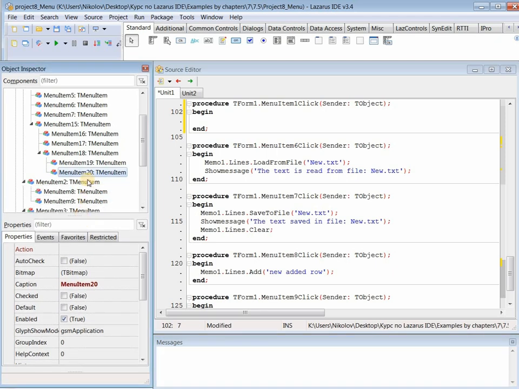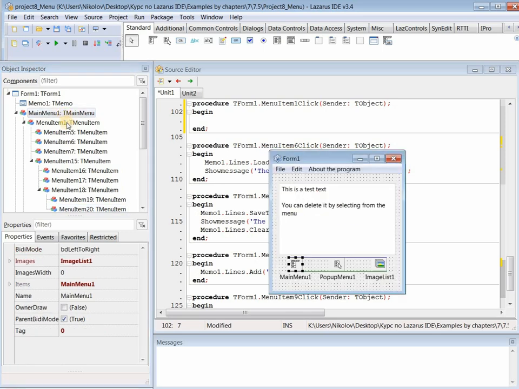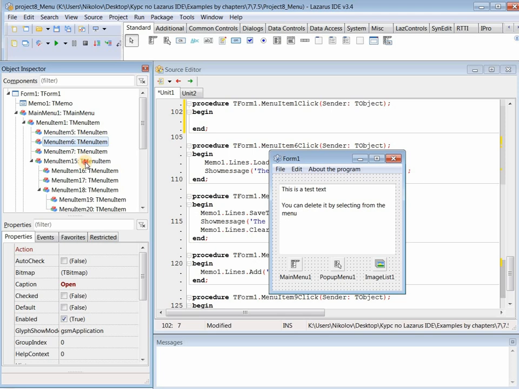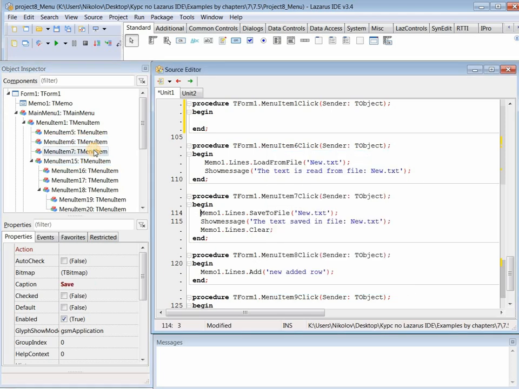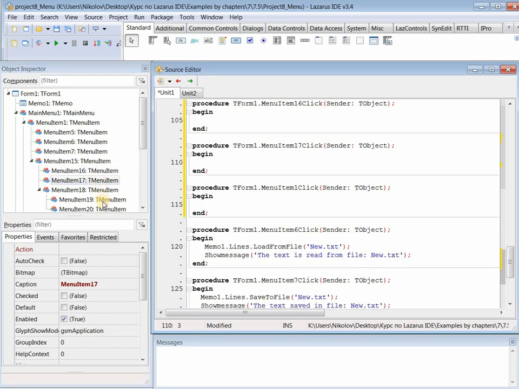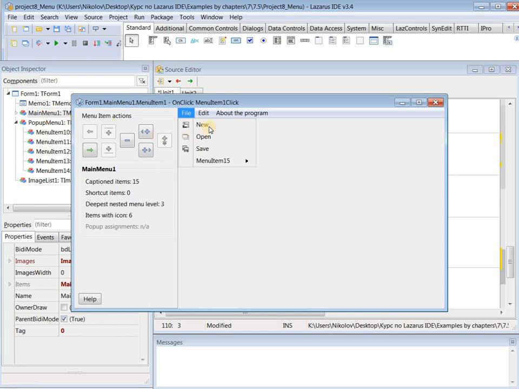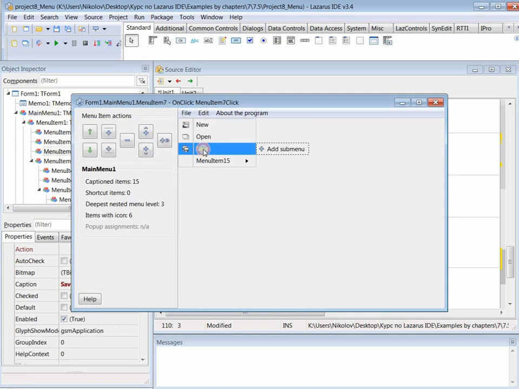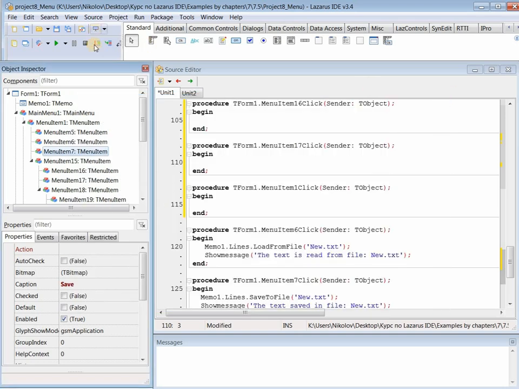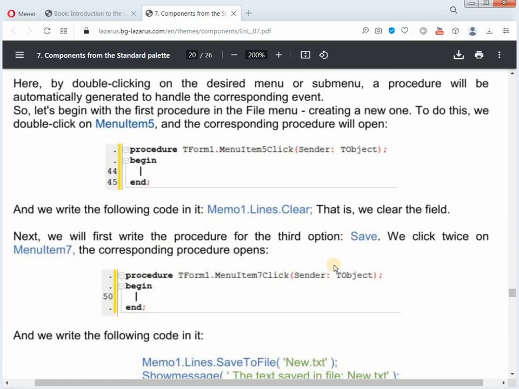And here, by double-clicking on the given menu or submenu, a procedure will automatically be created to process the corresponding event. And so you will be able to create new procedures. Of course, I have already created all the procedures here. So, I continue with the PDF file, where, by double-clicking as we said, a procedure is automatically created to process the corresponding event.